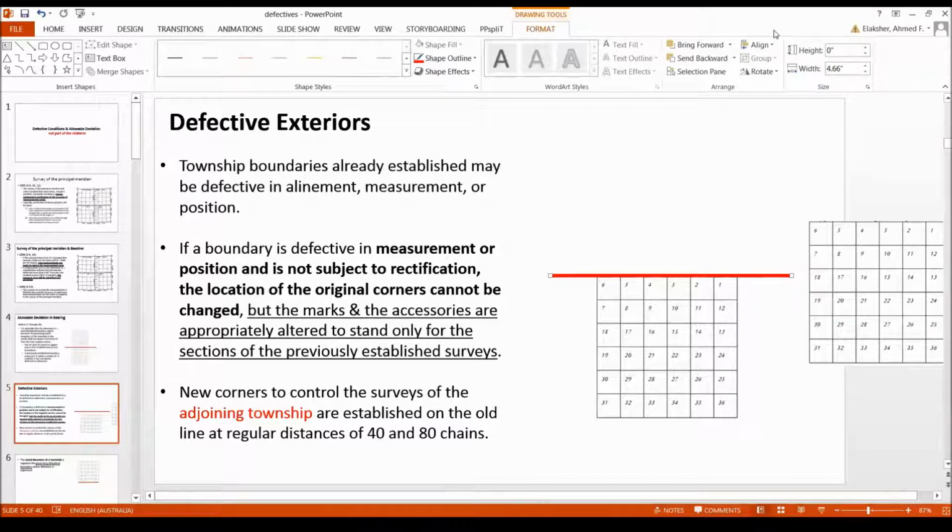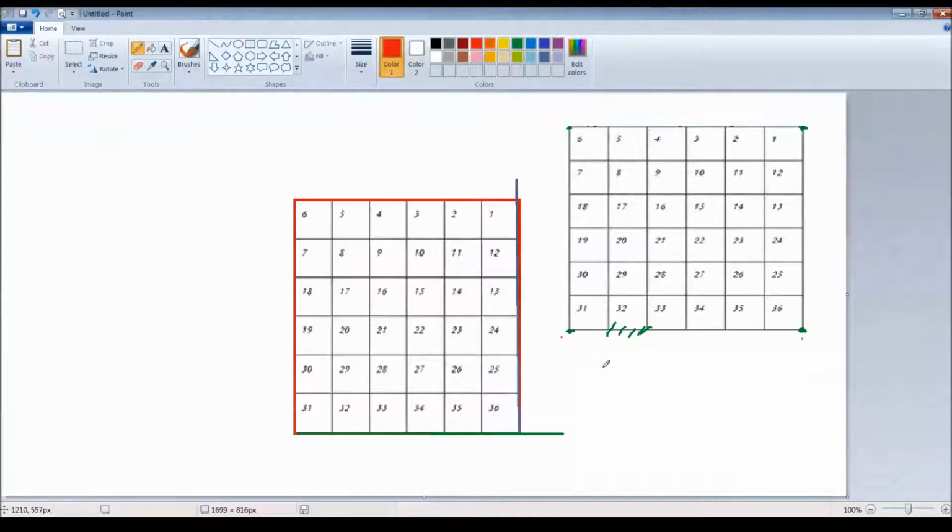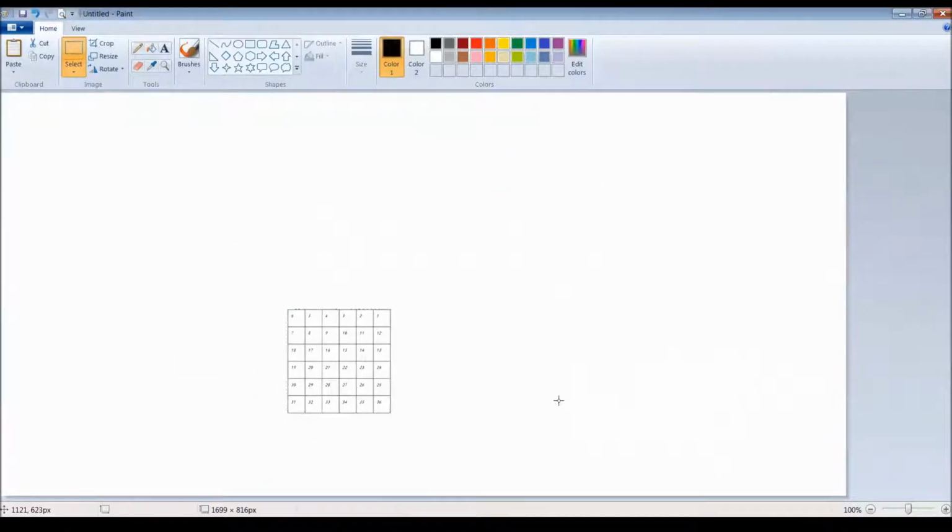Let me show you this in Paint. That might be much better. Paint is here. Okay, so let me create a new one. This is the township that has already been established, and this line here, the northern boundary, has already been established. I cannot change it anyway. This line has already been established for this township. I cannot change it, but it's defective, and I'm going to create a new township above it.